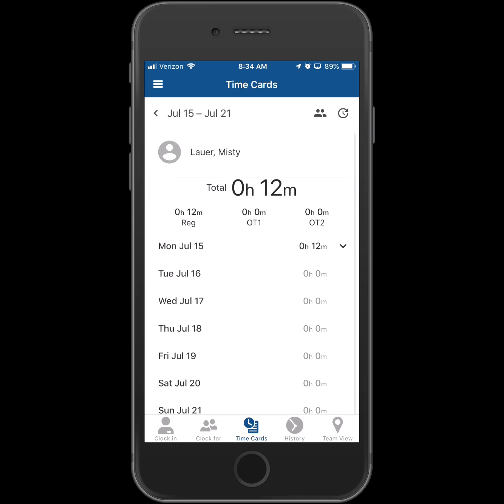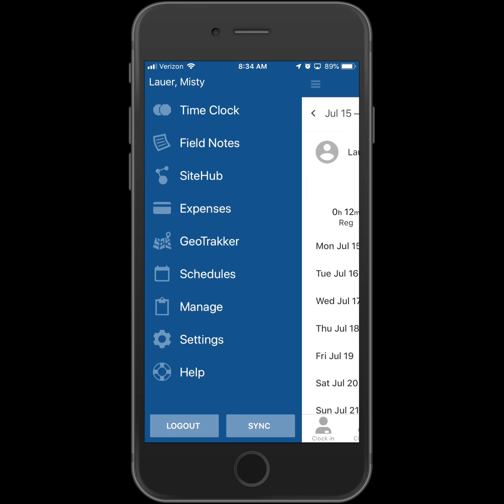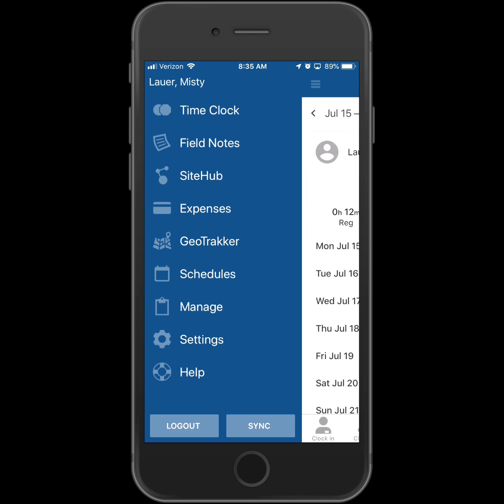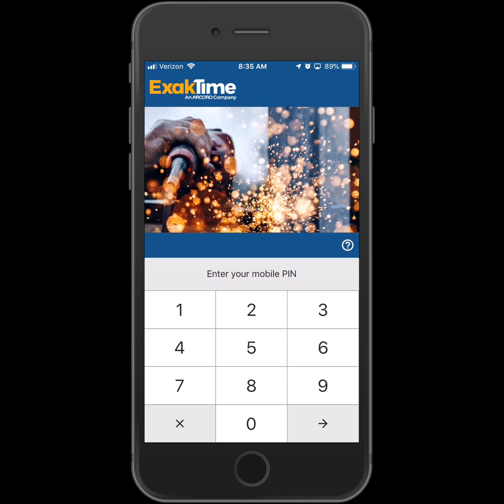As my time compiles, you can see now I went from working 6 minutes for the day to 12 minutes. To get out of the app, I press the 3 bars to the left. And if I want, I can sync it one more time before I log out, just to make sure that everything went through. And then if everything's done syncing, I press log out. Now I'm out of the mobile app.